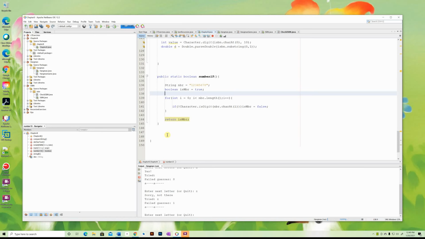of for loops, and that was covered in chapter 7. So I did want to go over that because you will have to use for loops in your exercises in chapter 8. So this is number 15 in chapter 8. And number 15, they want you to determine if a string contains all digits.